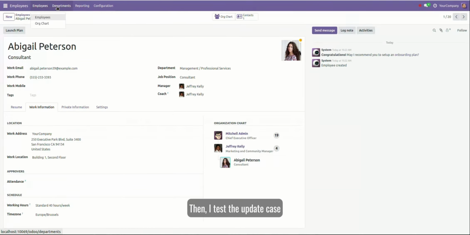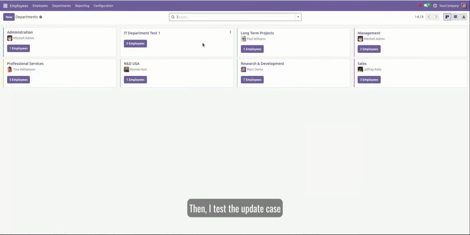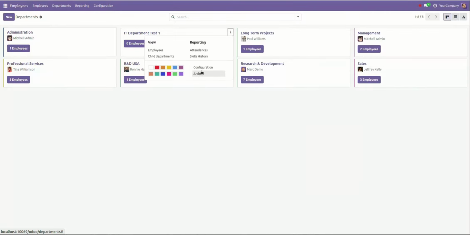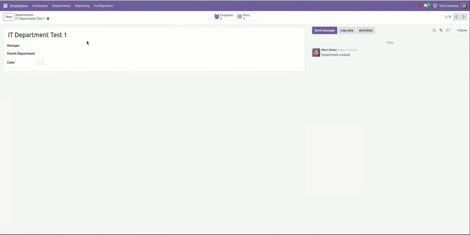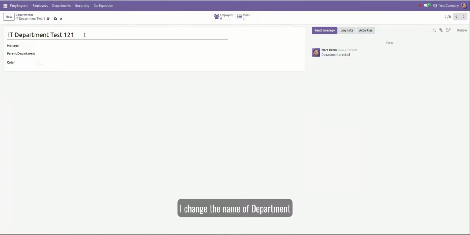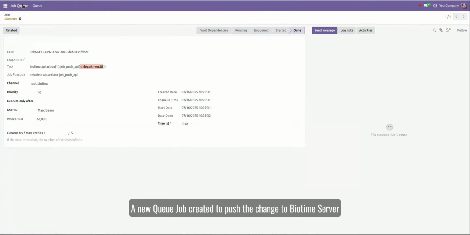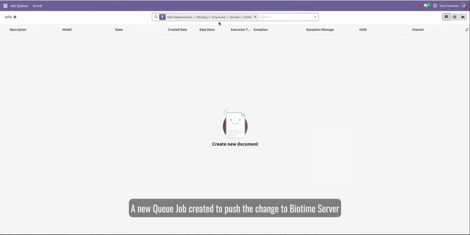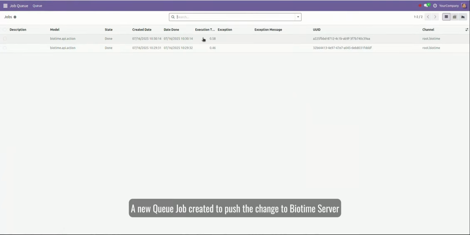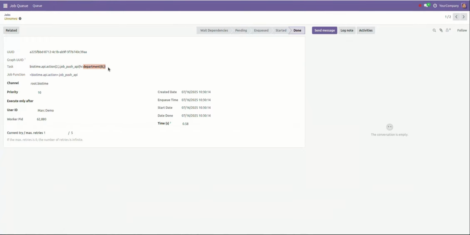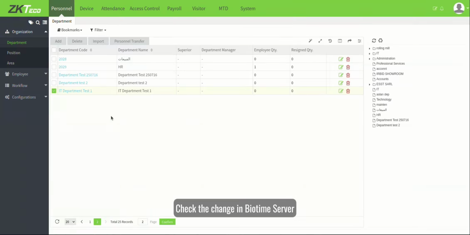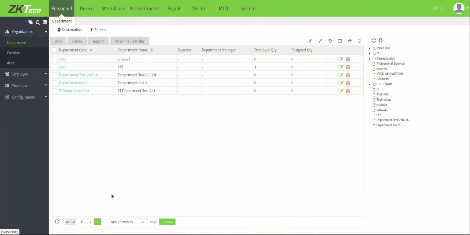Then, I test the update case. I change the name of department. A new queue job created to push the change to Biotime Server. Check the change in Biotime Server. Here it is.